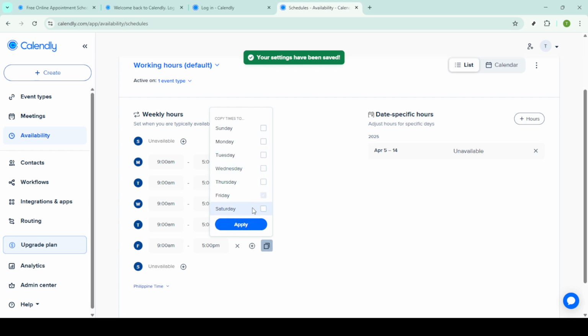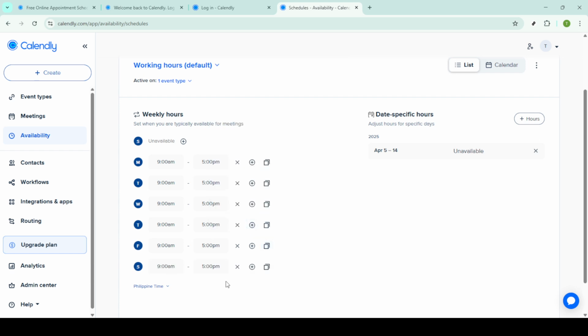And there you have it, a simple and effective way to manage your calendar availability in Calendly. These customization options give you full control over your schedule, allowing you to maximize productivity and stay organized.